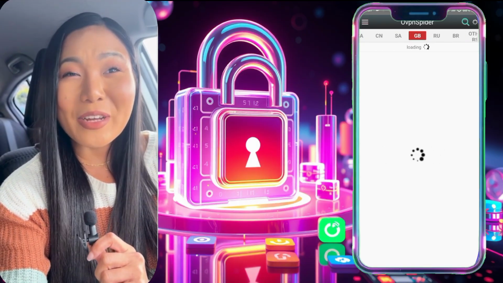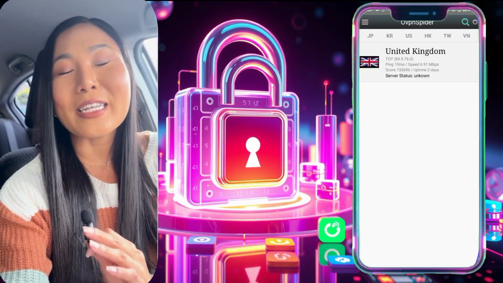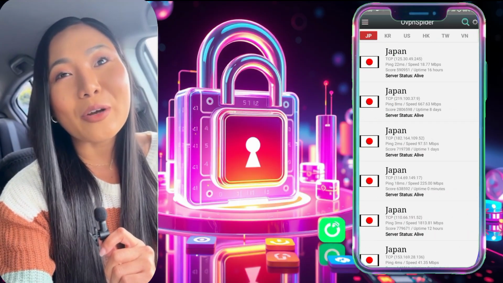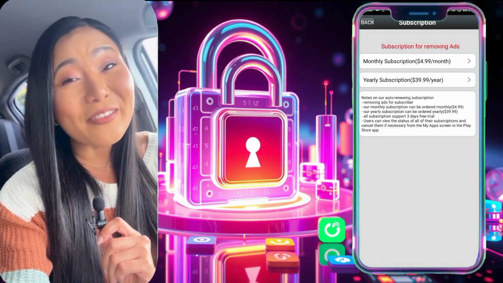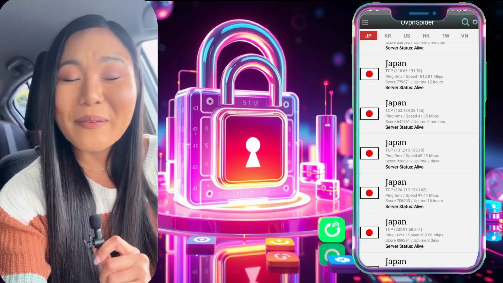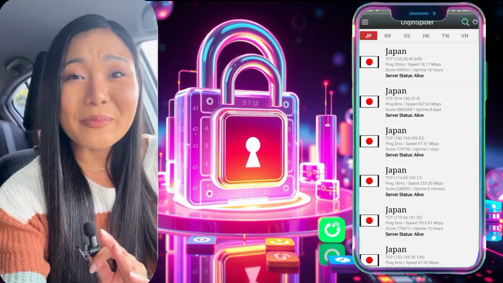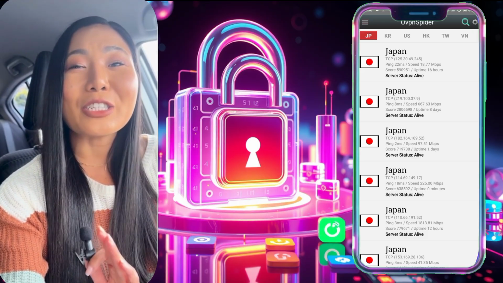Next, select any location you're interested in, such as the United States, China, or any other country. Once you've chosen a location, you'll see a list of servers for that specific area. Make sure to check whether the server is active or expired. This information is clearly displayed next to each server.